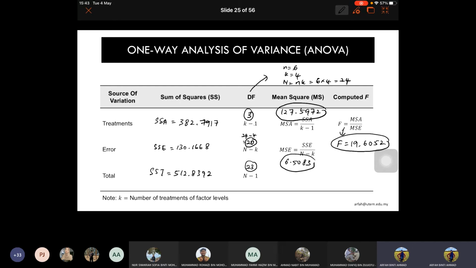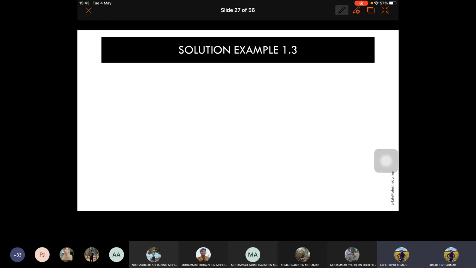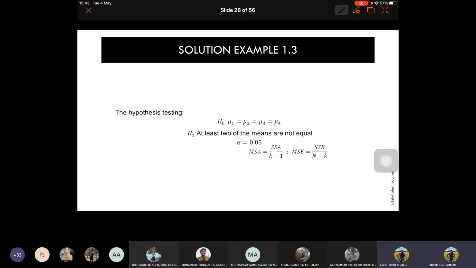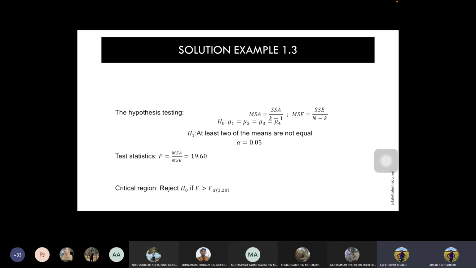Okay, so you get F sama dengan 19.6052. So tadi kita dah kira all of this, the hypothesis testing, and then F sama dengan this one, okay. Test statistik ni step pertama, this is your second step, this is the third step. Dapat F sama dengan 19.60. So dia kata critical region reject H null if F test statistic is greater than F alpha.